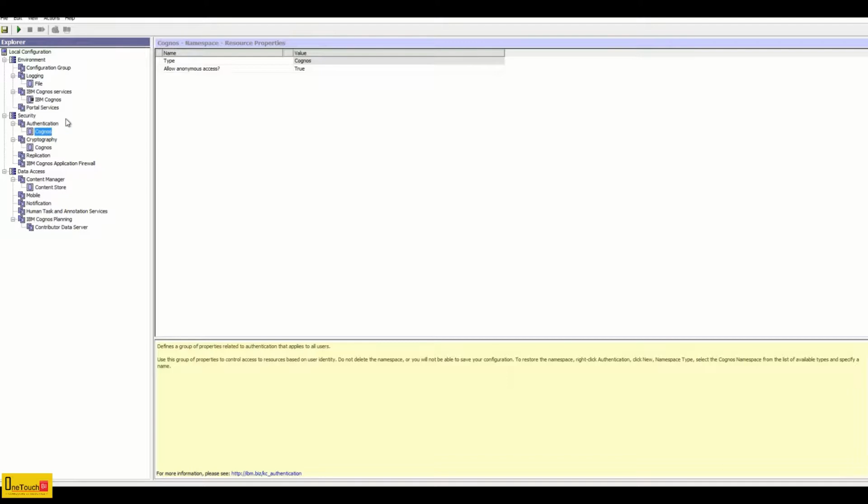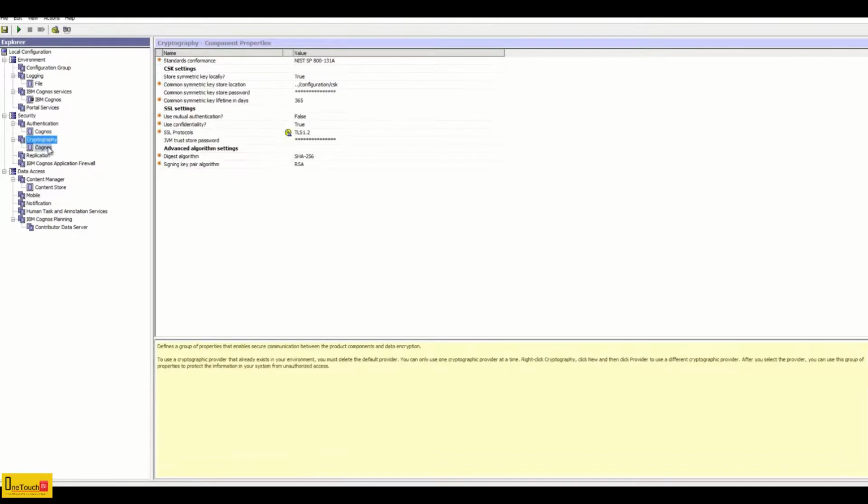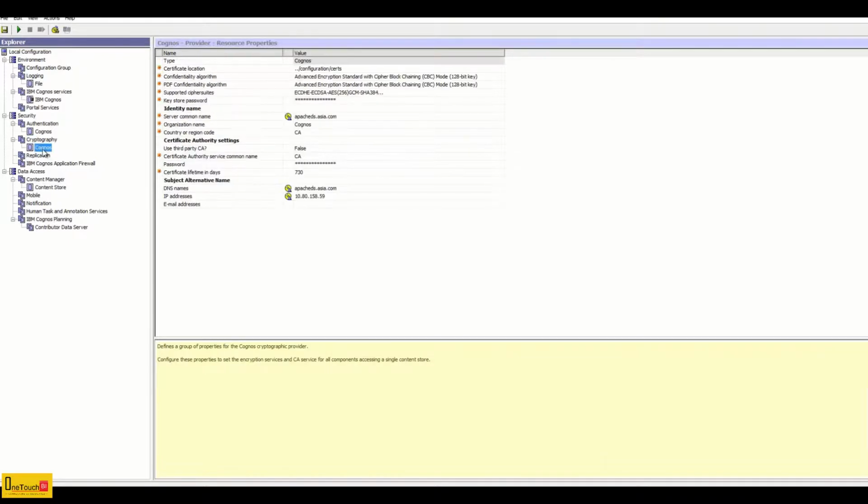As I have not configured any LDAP authentication, I will go with the default anonymous authentication. That means when I access the Cognos URL, it won't prompt me to sign in. I will be logging in as anonymous. I will come up with another video on how to configure LDAP authentication with Apache Directory Studio.